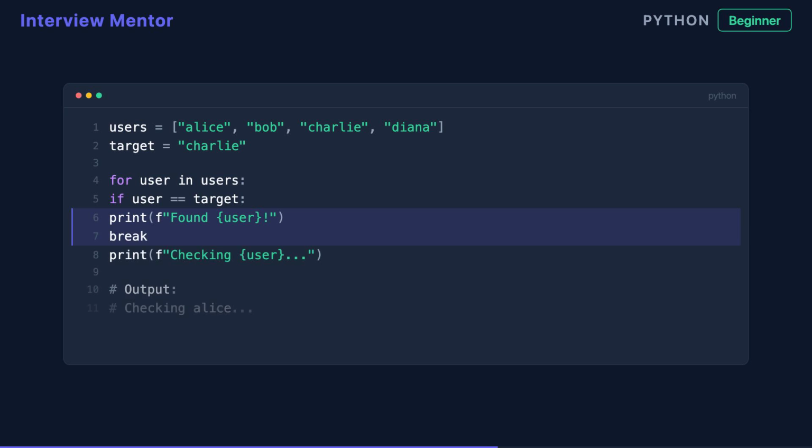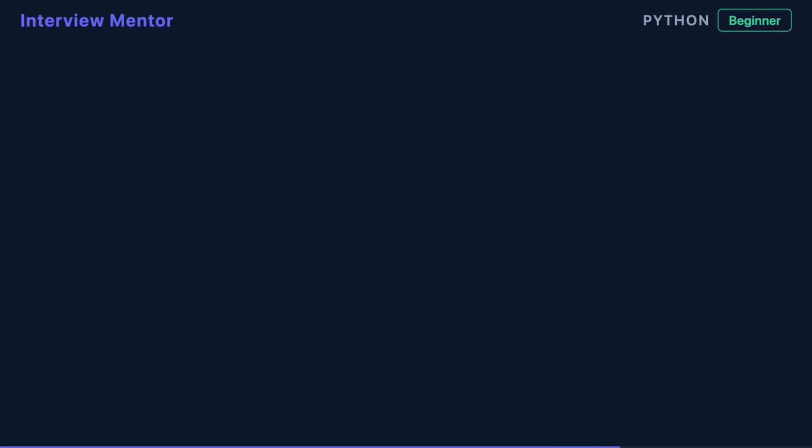Break shines when you're searching for something and want to stop as soon as you find it. Once we find the target user, there's no point continuing the loop. Break gives us an early exit, saving time and making code more efficient. It's perfect for search operations, error detection, or any time you want to bail out early.